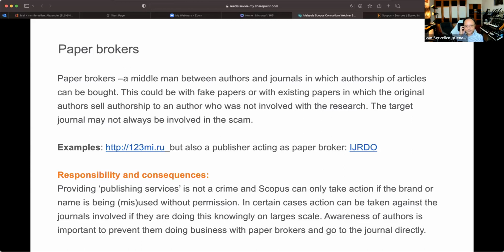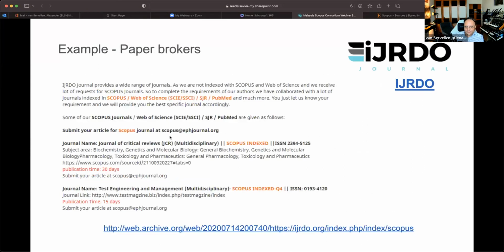We've seen it in Malaysia quite often. We've seen it with 123MI in Russia. If you look at IJRDO, it says a wide range of journals, some of our Scopus journals are as follows, and here it says a time to publication, Scopus indexed, and they have an email address that says scopus@aphjournal.com. So it makes it seem like somehow they're affiliated to Scopus. We have nothing to do with these people. They cannot make these promises.